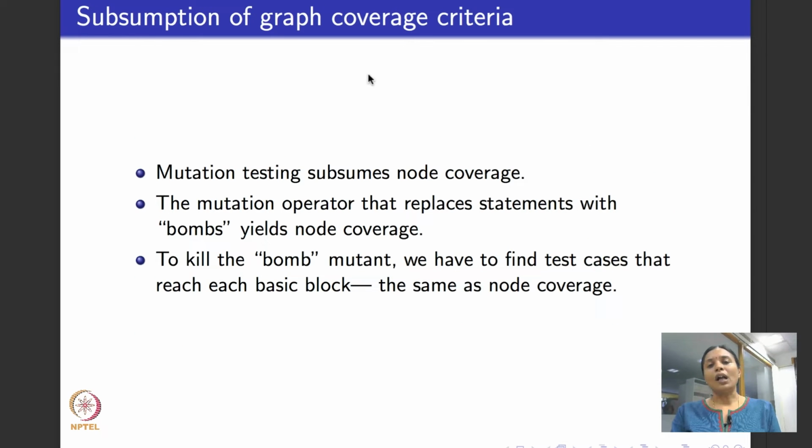What are the graph coverage criteria that mutation testing is going to subsume? Mutation testing subsumes node coverage. Why does it subsume node coverage? Node coverage for graphs, when it's applied to programs, means reach or execute every block of statements and every statement in the program. If you remember, last lecture I told you about this bomb mutation operator.